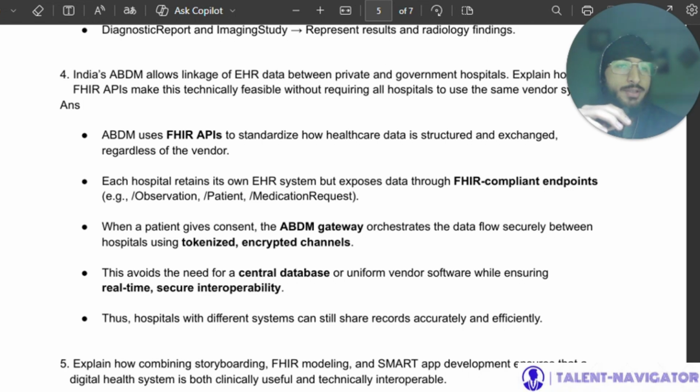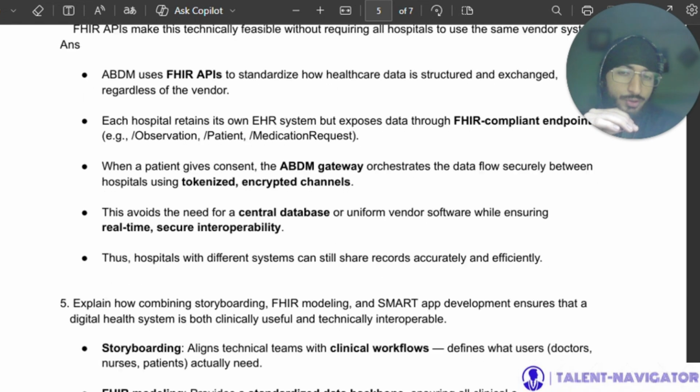So let us discuss this process once again. Each hospital retains its own EHR system but exposes data through FHIR-compliant endpoints. When a patient gives their consent, the ABDM gateway orchestrates the data flow securely between the hospitals using tokenized encrypted channels, which avoids the need for a central database or uniform vendor software while ensuring real-time secure interoperability. So this is how hospitals with different systems can still share records accurately and efficiently.